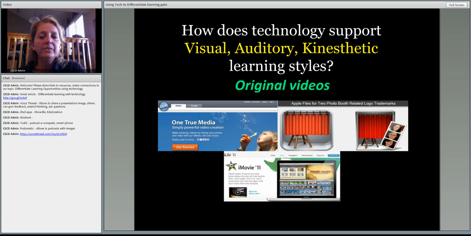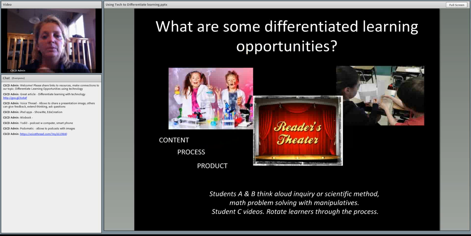And then the kinesthetic, how can they interact and create something and share it and show their thinking. And we're going to talk about that kinesthetic in just a second with some different examples. So in here, kinesthetic is when you get to have your hands on. So if you're doing that science experiment, I think of this as having 3 students on a team. Students A and B are doing a think aloud. Maybe they're doing their inquiry, or they're explaining the scientific method, or they're sharing how they solve a math problem. And they have, in the case of the students here with their science experiment, they're going to be talking through the experiment, explaining what their hypothesis is.